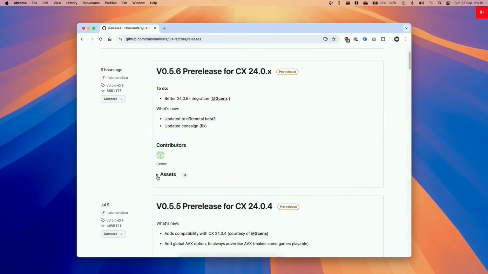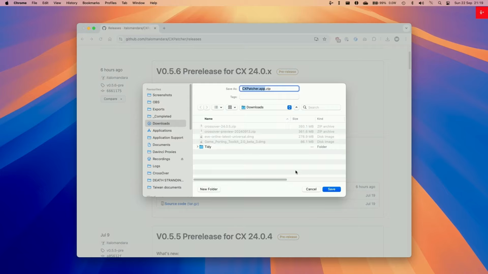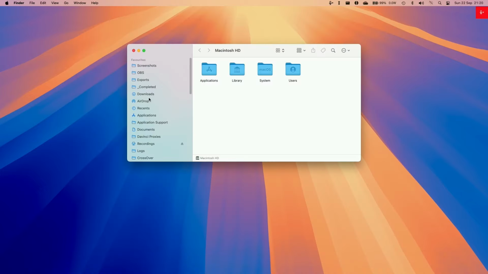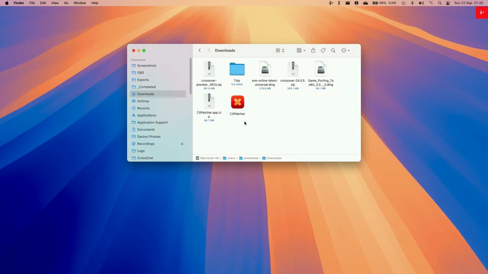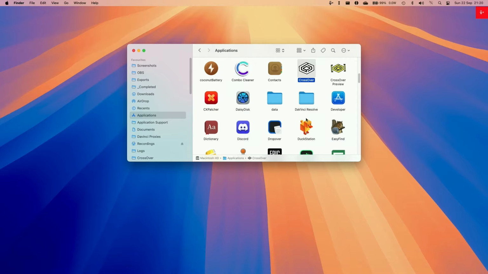So here what we're going to do is go to assets and then download the cxpatcher.app.zip. And then put this in our downloads folder. And once that's there, we're going to go to Finder and then go to Downloads. And then we'll go to CX Patcher, double click to extract this. And then we'll move this into our applications folder. We are going to make sure that we open up CrossOver first before we start this process and then close it. And then we're going to double click on CX Patcher.